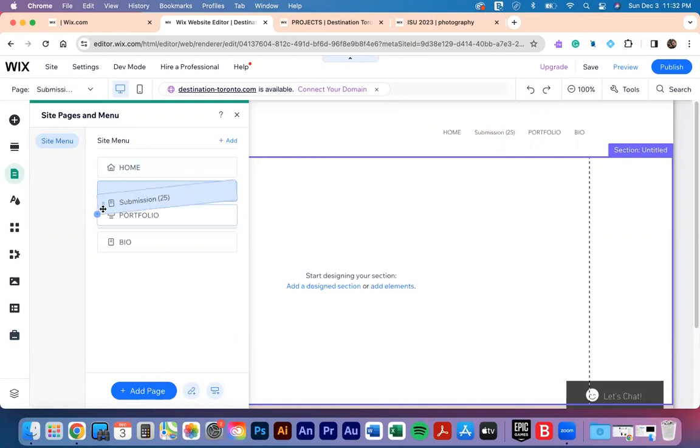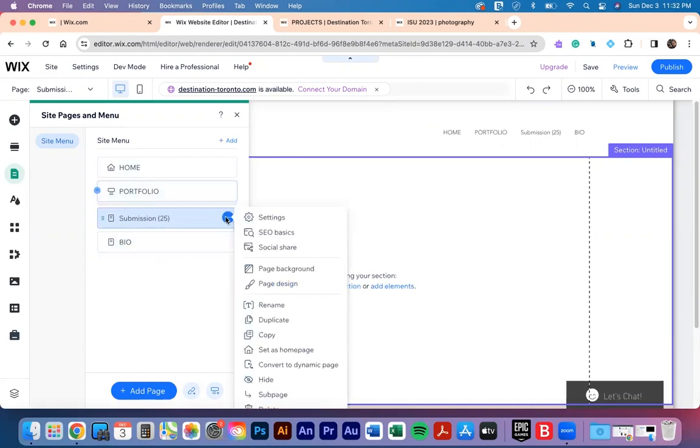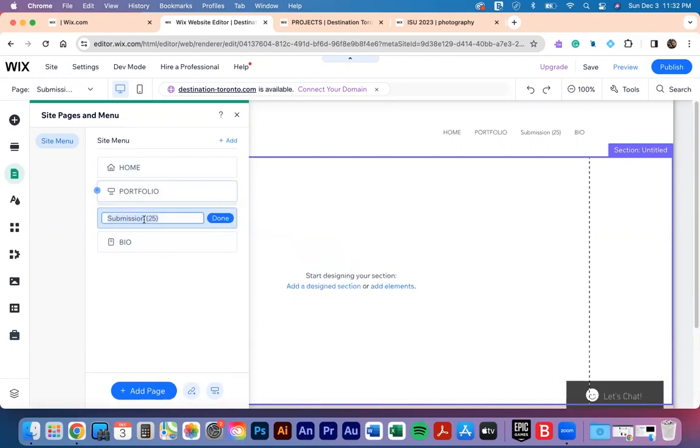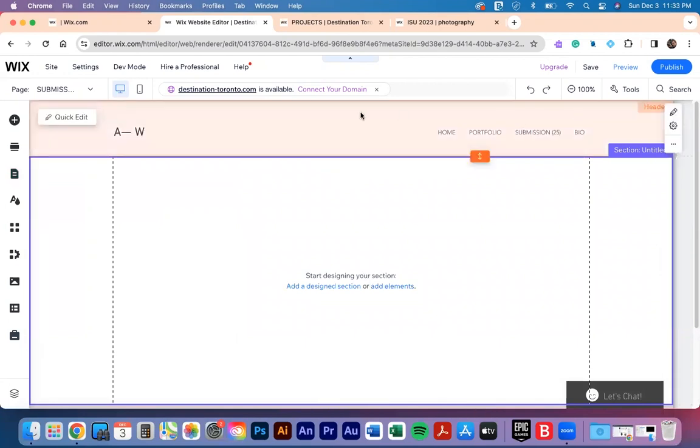And I'm going to drag this down just between the portfolio and the bio. In fact, I might rename that so that it's uppercase, so that's the same as the rest. Okay. All right. Close that. So here's a blank page. Okay, it gives us the header and it gives us the footer, which we can edit as well. But we're going to add in some content.